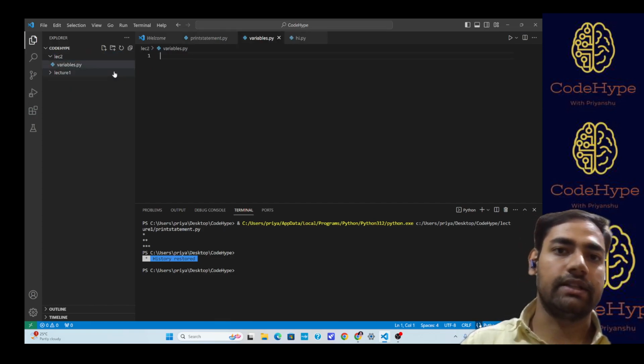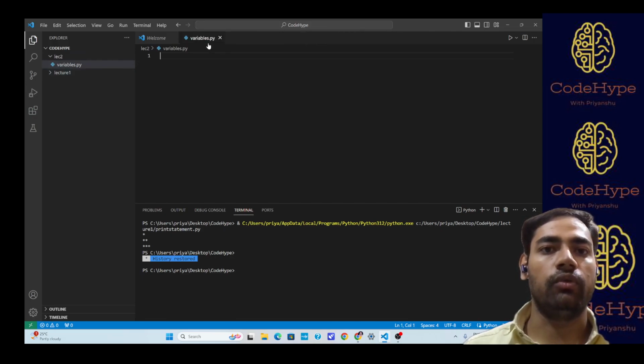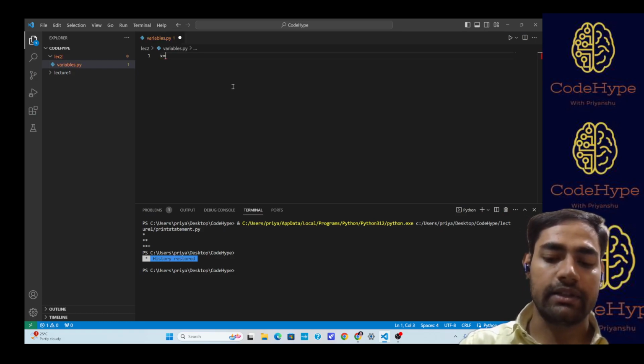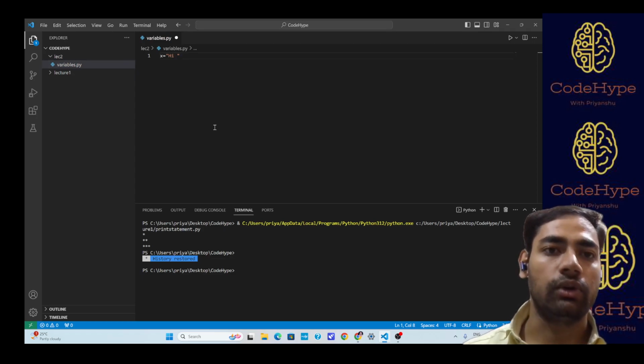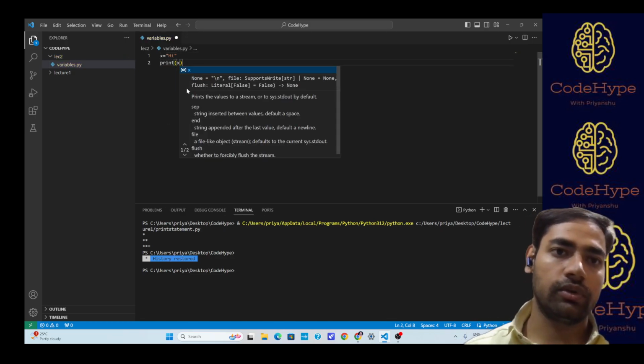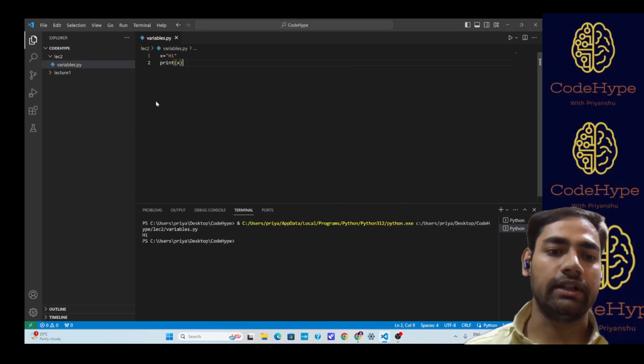That will be variables.py. This is the extension for this. Now we are in variables.py, and let's see what we can say about variables. Suppose I write x is equal to hi. When I print x and run this program, what is on your screen? Hi is printed.